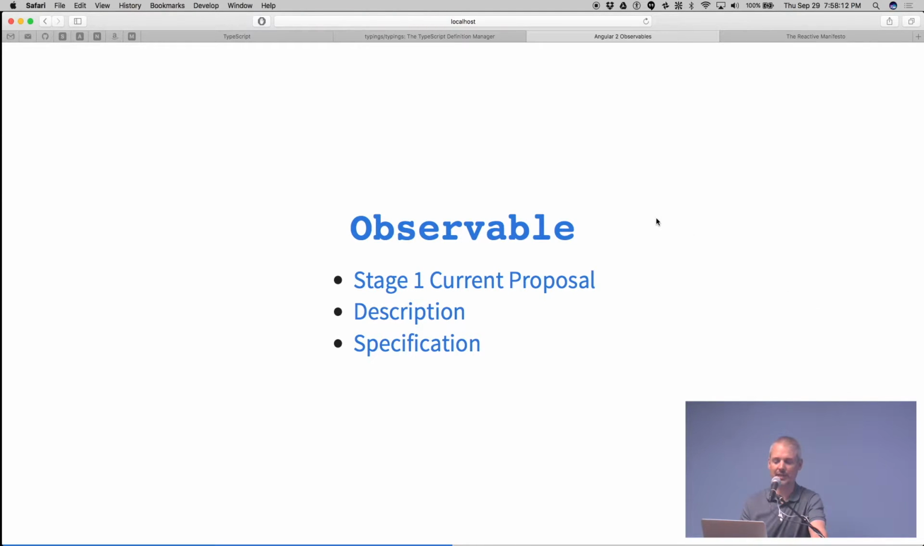So observable is a current stage 1 proposal, and that means it's a fairly early proposal. But it does have a description and specification. The only thing that's really important about that for you to know is that RxJS 5 was rewritten to match the specification. Whereas RxJS 4, which a lot of people still use, especially in other frameworks, has nothing specific to do with the specification. So the specification is a little bit more detailed than RxJS 4, and RxJS 5 is what we use in Angular 2.